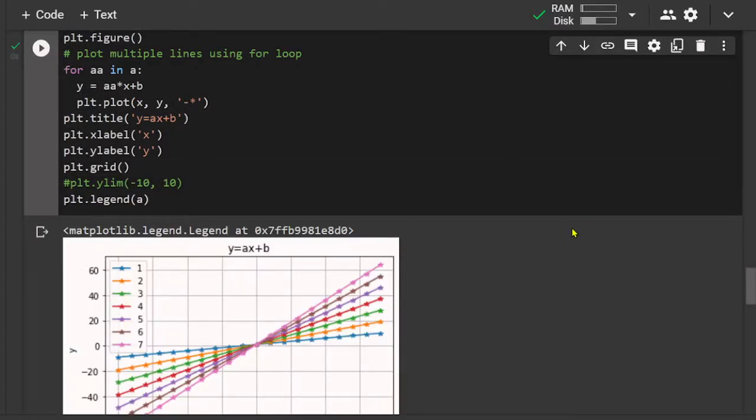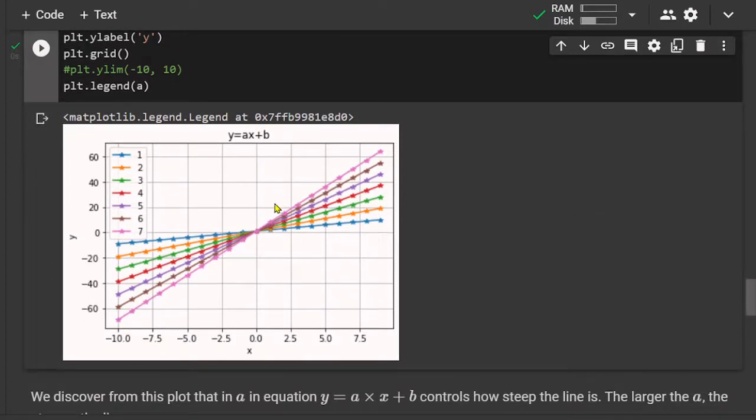If I don't put this line, we see Matplotlib is going to plot all of the values. It's going to fit all of our data points into one graph, and visually the slope of the line becomes shallower. But you can also see the x-axis goes from -10 to 10, but the y-axis goes from -70 to 70. So that changes our visual perspective of the line.